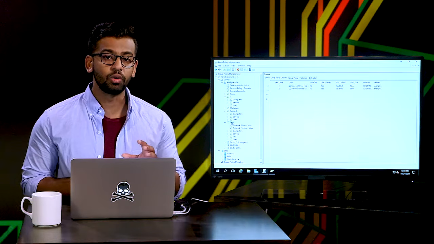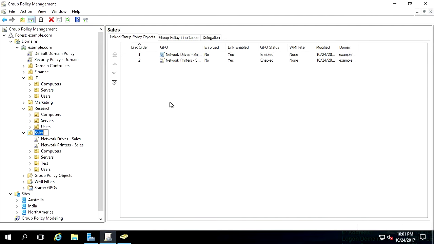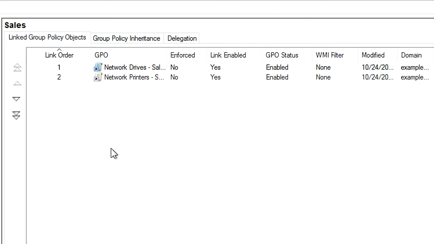Each container has a link order for the GPOs that are linked to it. So let's look at our sales OU. The sales OU in our example domain has a GPO for network drive mapping and a GPO for configuring network printers. The link order of each policy determines which GPO takes precedence. The highest number is the lowest ranked GPO, so its settings are applied first. Network printers, sales is applied first, and network drives, sales is applied last. If the network drive policy contradicts the network printer policy, then the drives policy wins out.